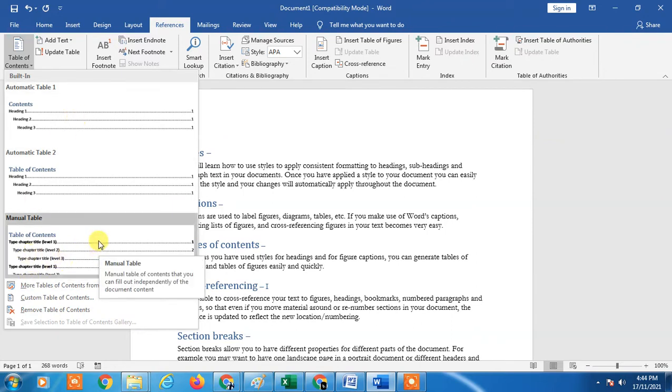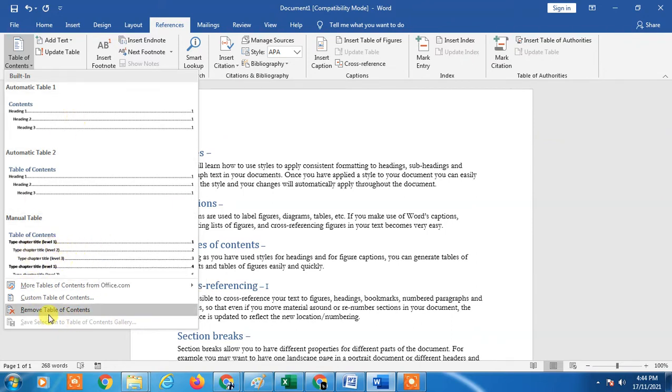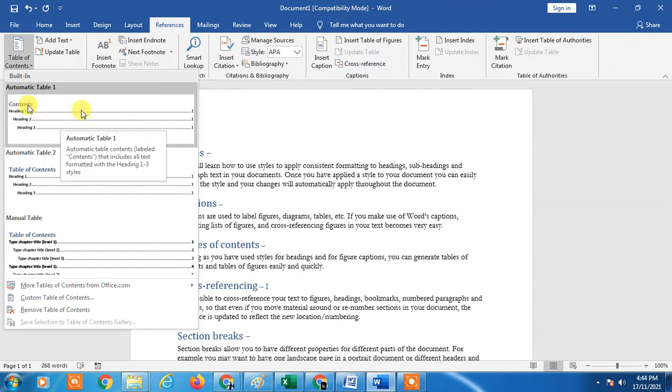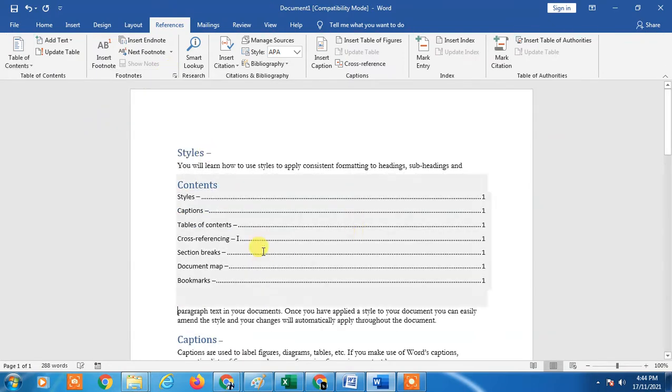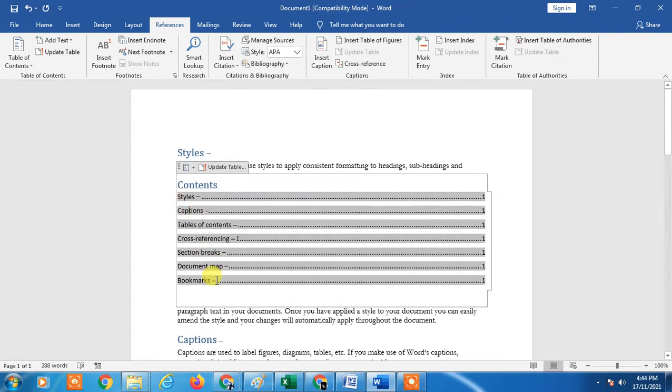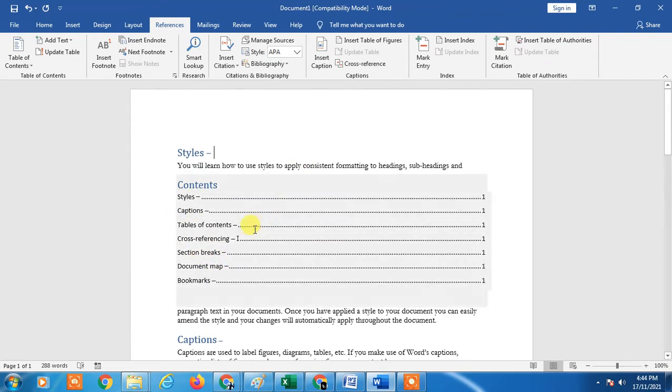Here you can manage it manually. You can also remove the table from here, you can customize the table, and you can get more tables from Office online if you want. I want to use this Automatic Table one. Just click on it, and you can see all the heading one contents have been added here.